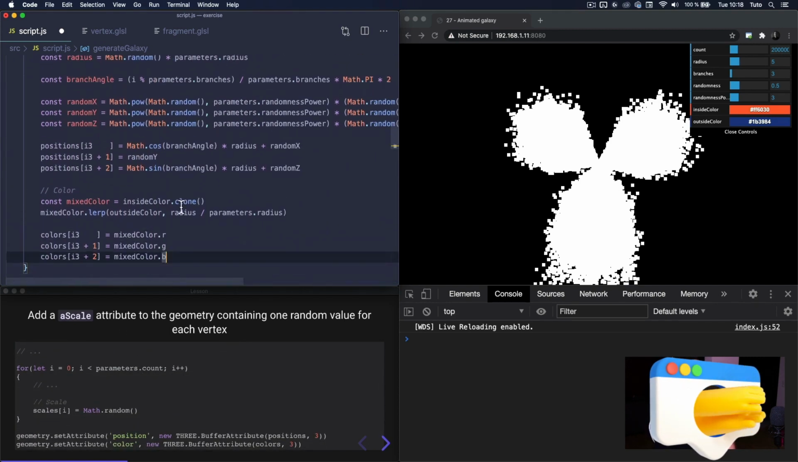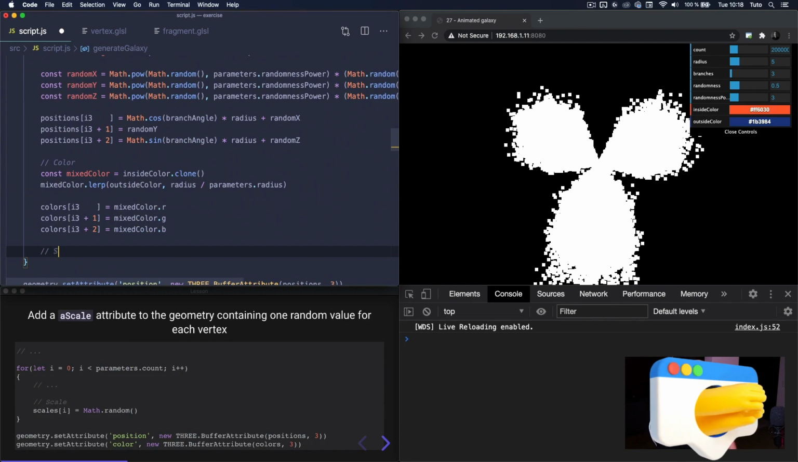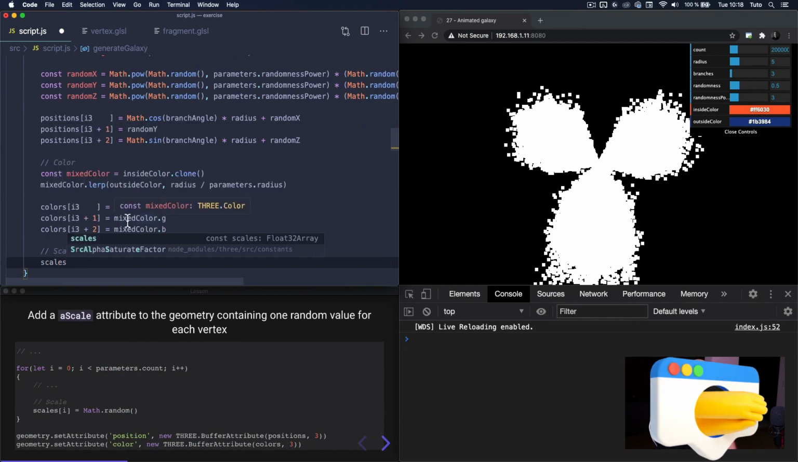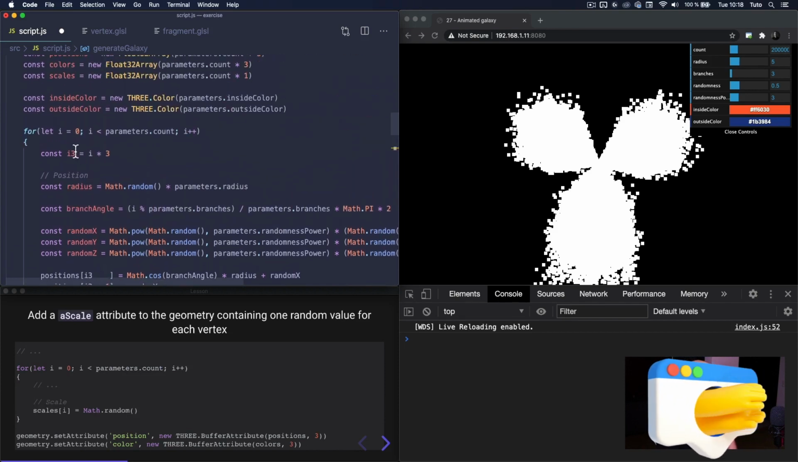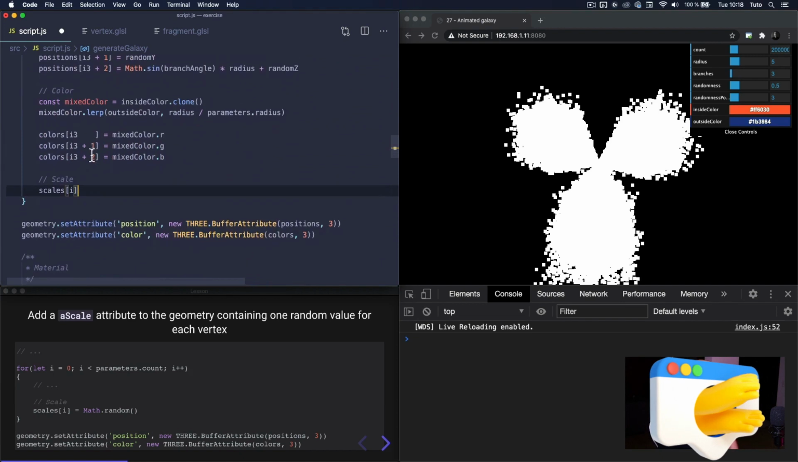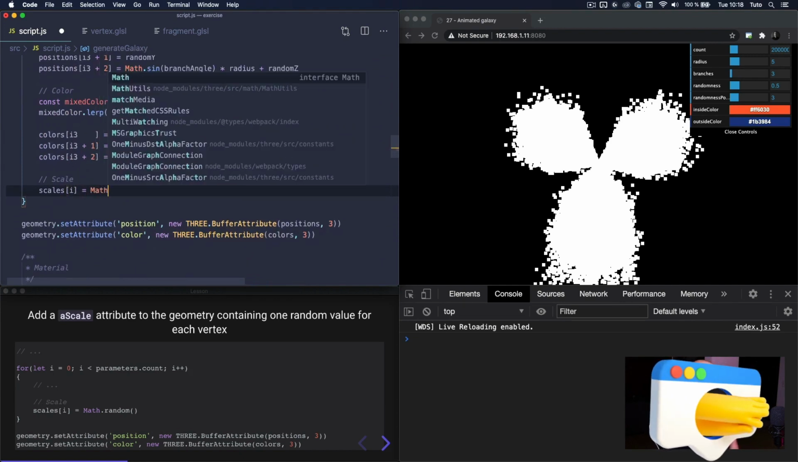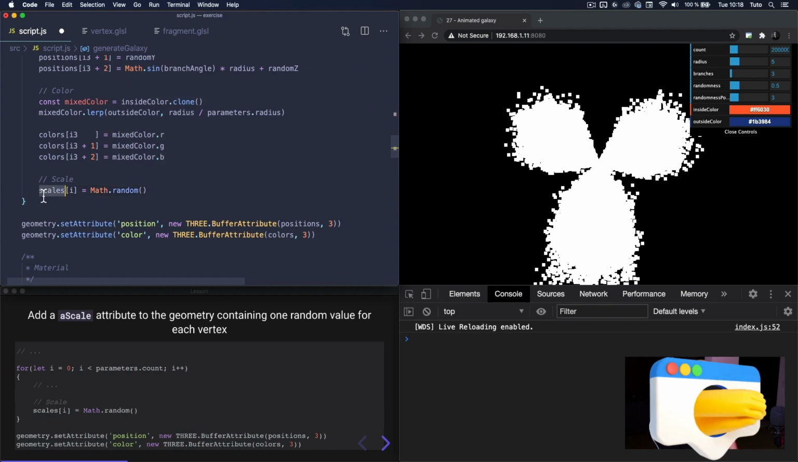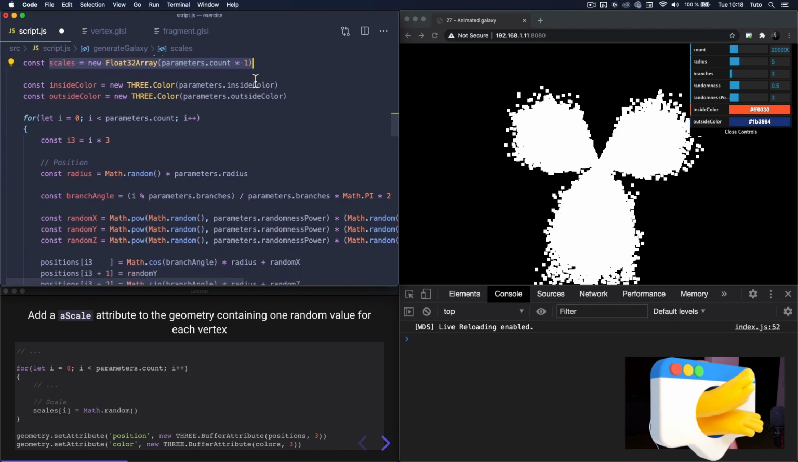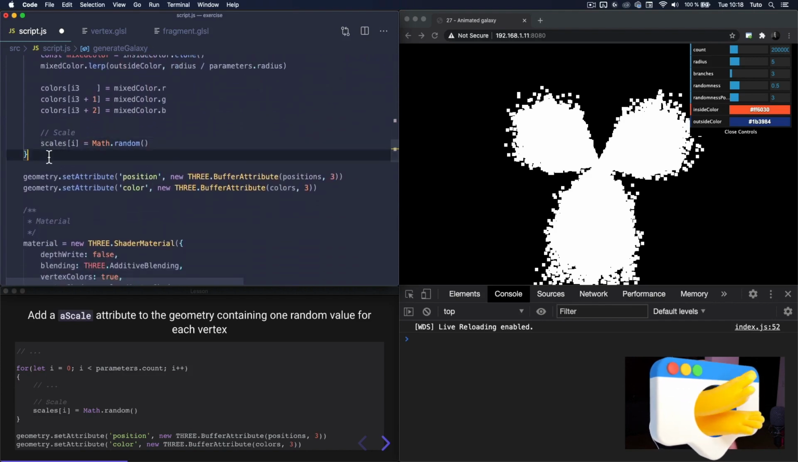Let's do it after the color. So I'm going to do scale, and I'm going to fill this scales Float32Array at the i position, because I don't need to use the i3. This is for when we need 1, 2, 3, 1, 2, 3, so X, Y, Z, X, Y, Z. Here it's just one value. So i equal Math.random. All right, I just fill it, and you can just test it. So we created it here, and we fill it here, and just test it.